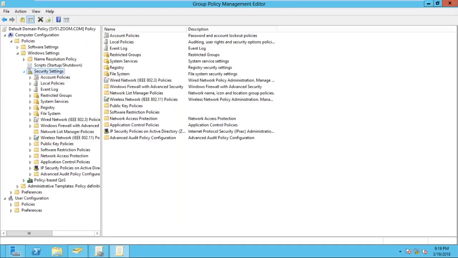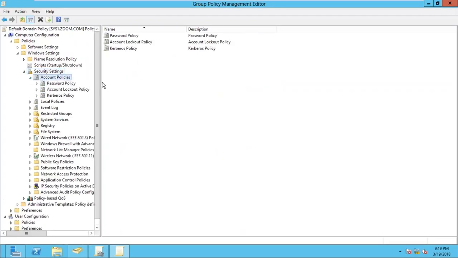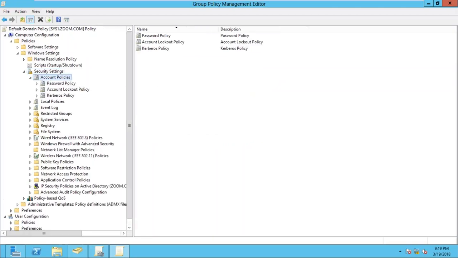Now once you expand security settings, then write down expand account policies. Once you expand account policies, you can see the second option. First option, what we have? Password policy, we don't want. Second option we have what? Account lockout policy, we want this one. So write down select account lockout policy.